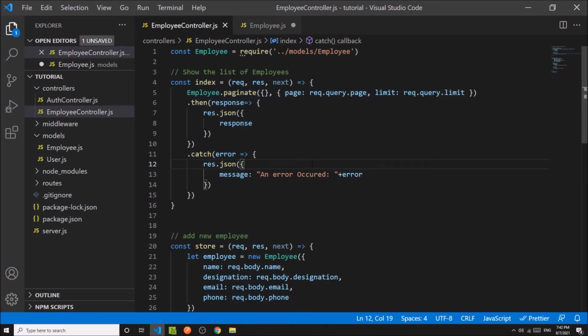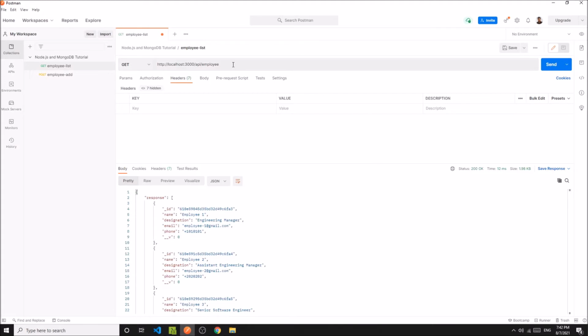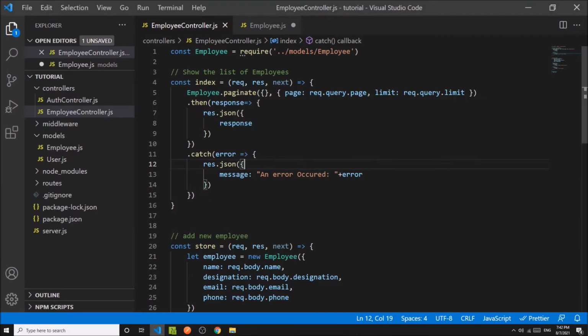Okay, so our code is ready. Let us check it. We need to change something in our API. Now we have to pass two parameters, which is page and limit, which have been received by here.